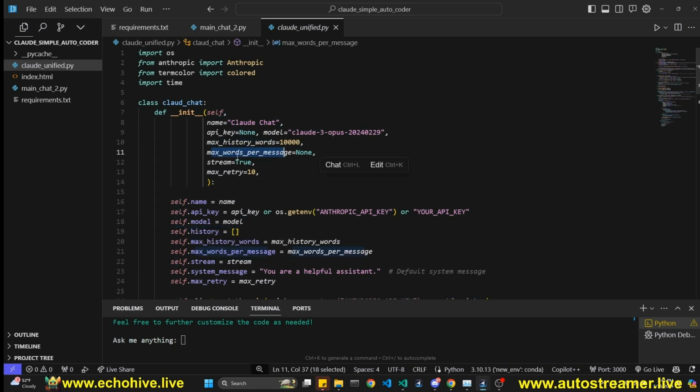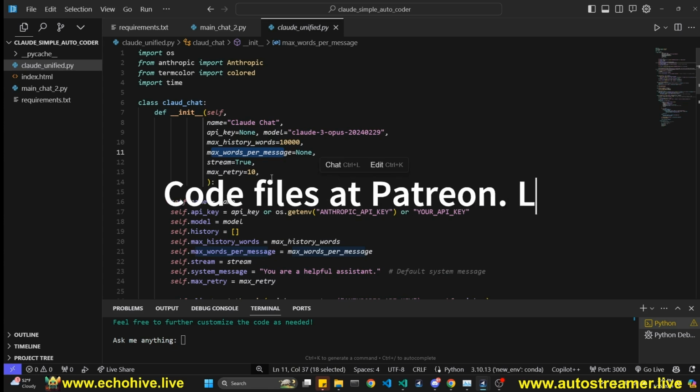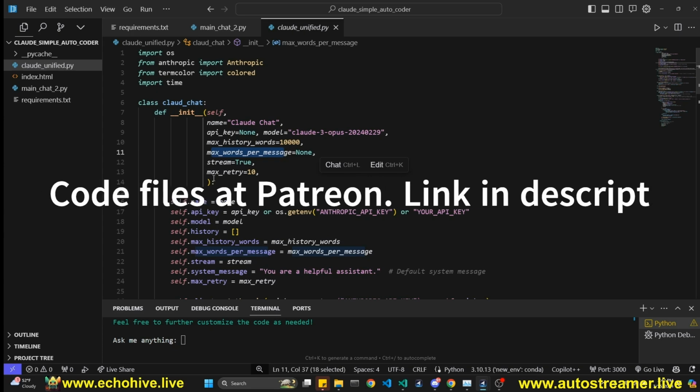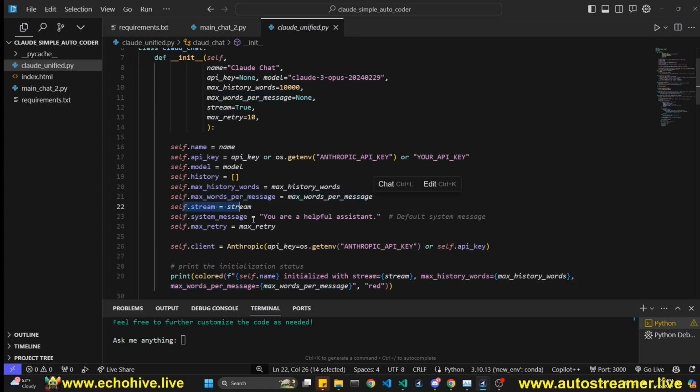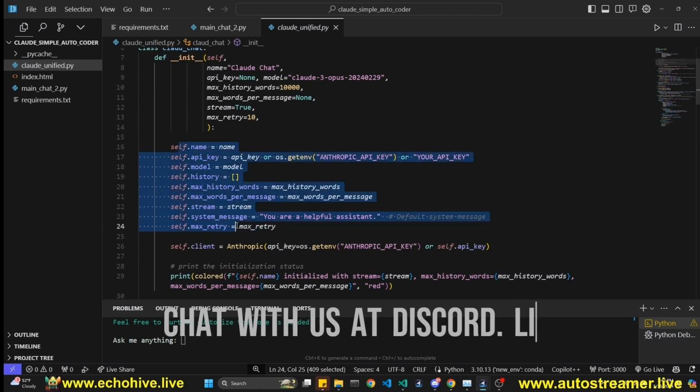We can give it max history words because it can have a history. You can also specify max words per message to softly instruct the model to return within certain lengths. For example, if you were to specify 100, it'll try to return give or take 100 words per message. You can set its stream parameter to true or false. It's by default true. We also have an automatic retry mechanism, just in case the API gives us errors. The default system message is, you are a helpful assistant. And here we set the max retry.